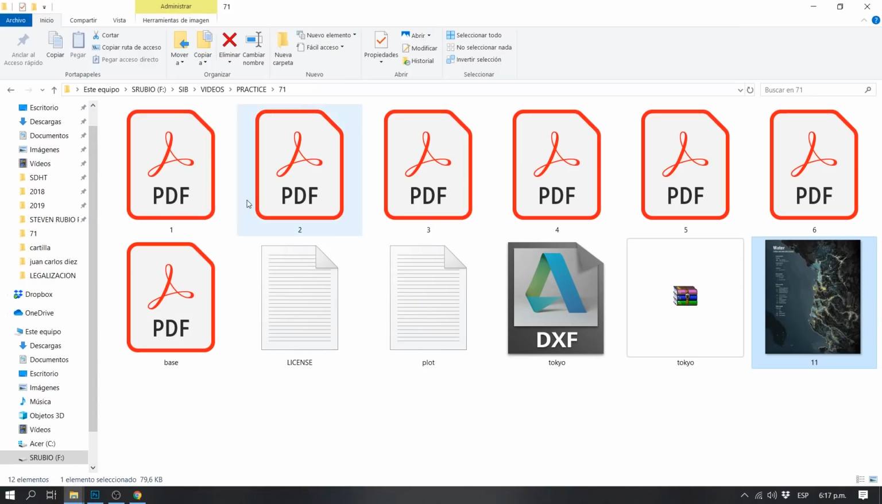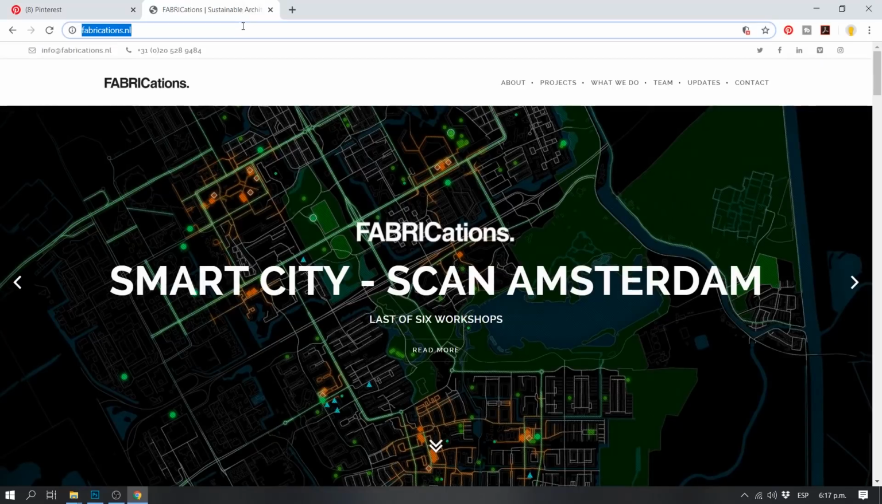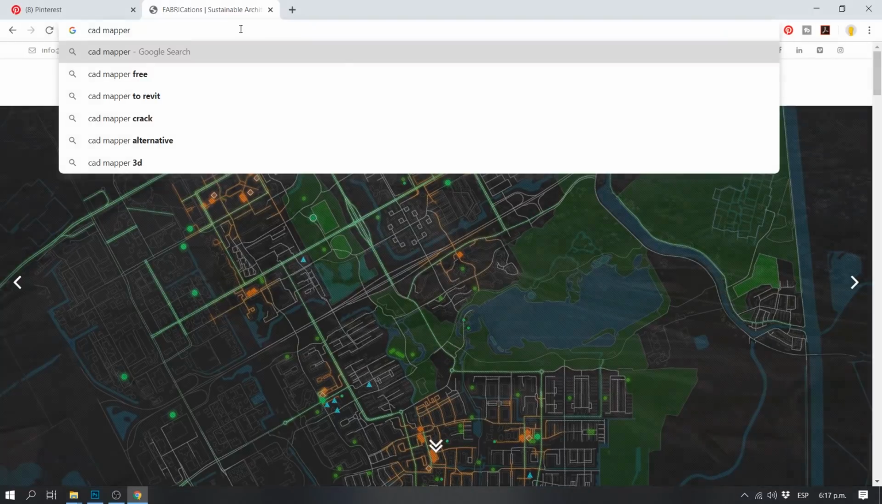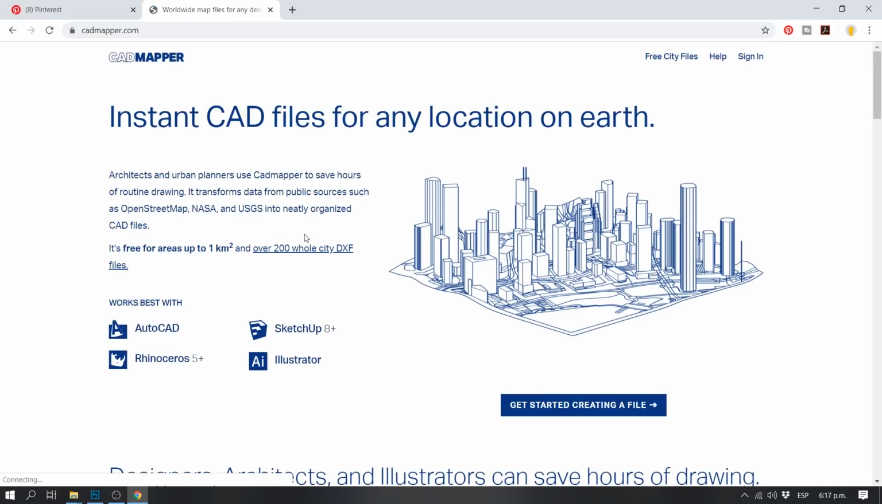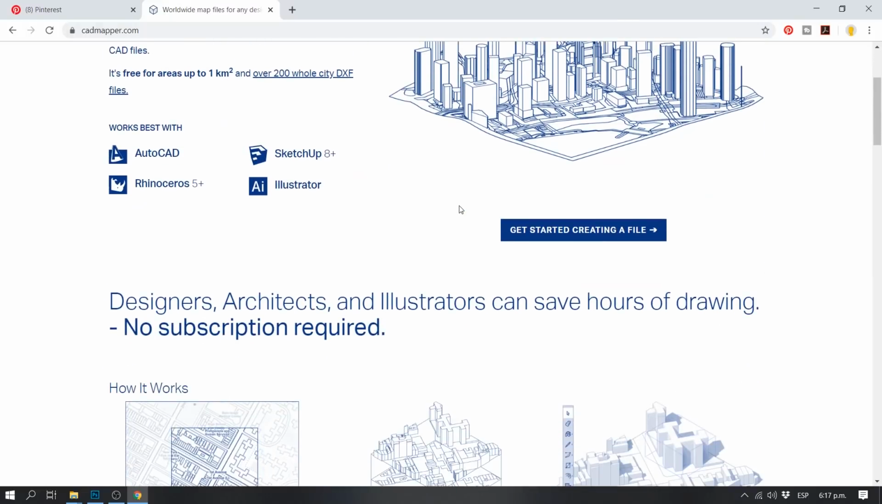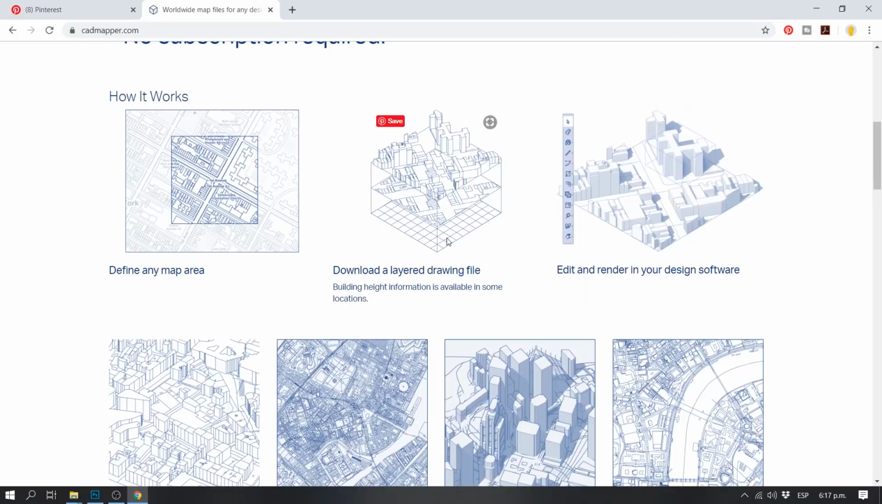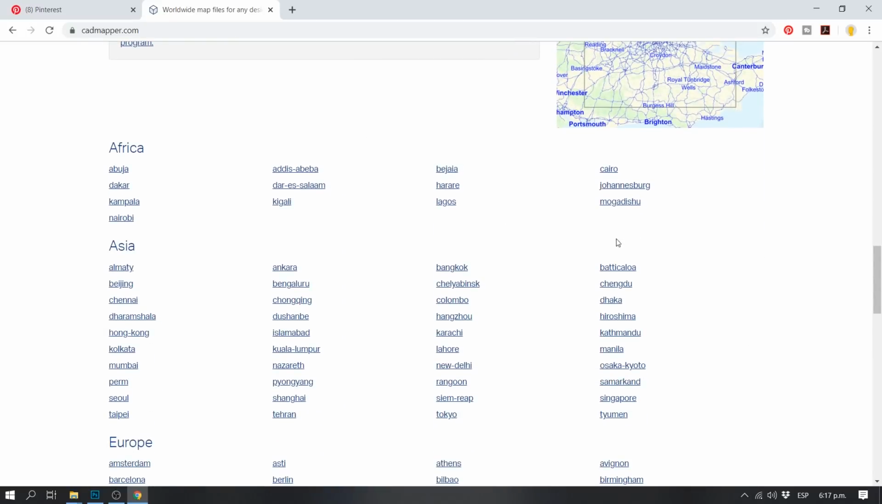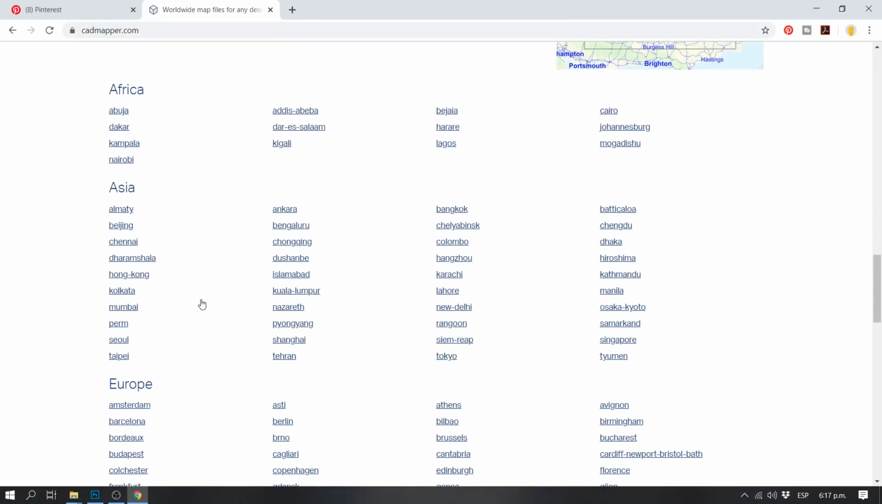For this image, I used a site that is called CADmapper, which is an awesome site which I've used before in some tutorials, if some of you guys remember. It's a site that has free CAD plans from many cities around the world, from every different continent. And they're completely free. They have I think the AutoCAD files. I don't know if they have the 3D files, but they do have the AutoCAD files.